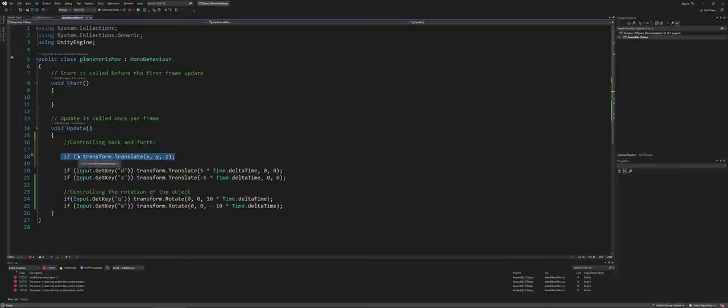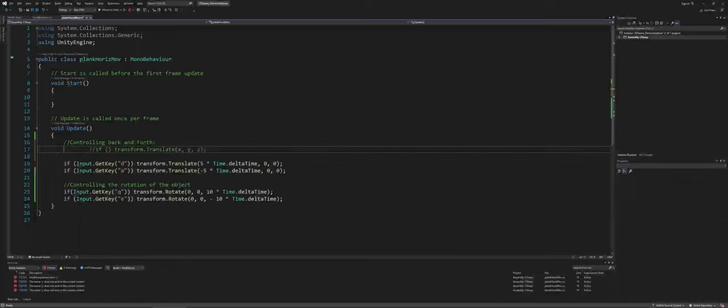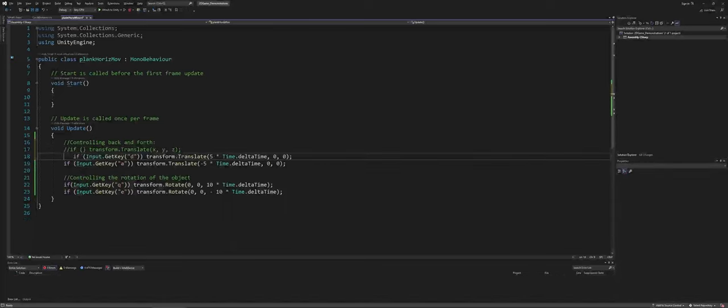Now, what goes into the parentheses is going to change based upon what you're actually working with. For instance, what I want to say is if a specific key on the keyboard is pressed, I want it to translate or do something as far as movement is concerned on either the X, Y, or Z axes. To give you an example, we already had two in place, so I'm going to comment that out just to leave it in there. But if we come down here, let's take a look at what we already have.